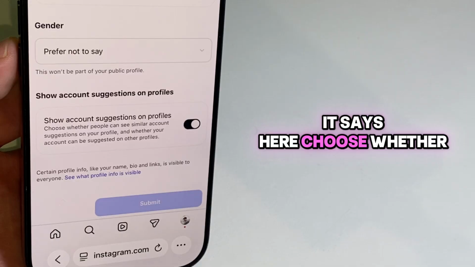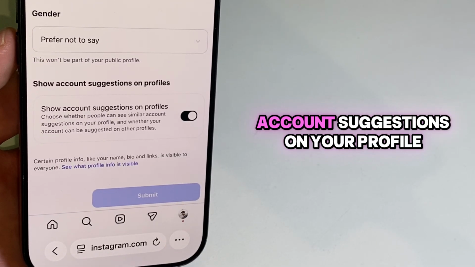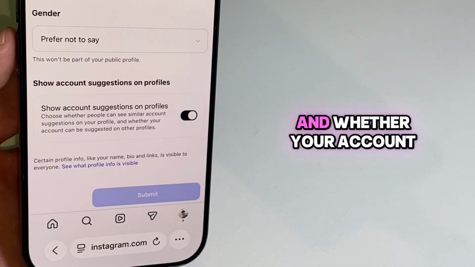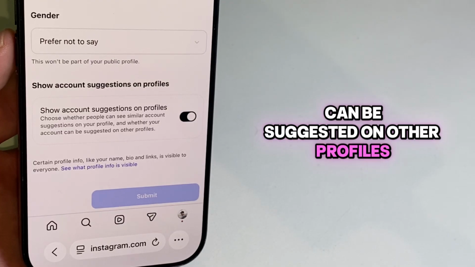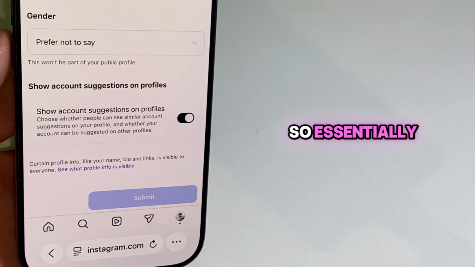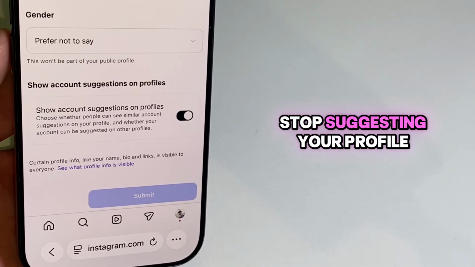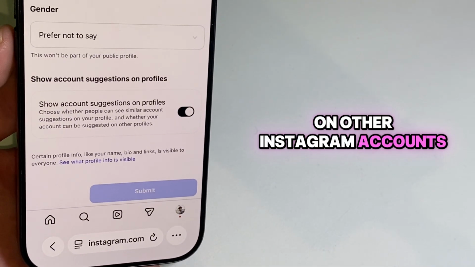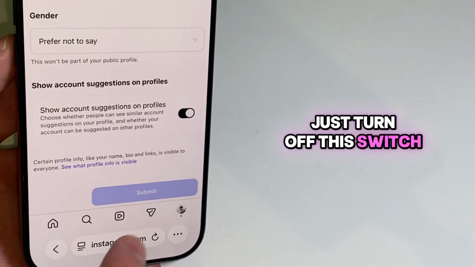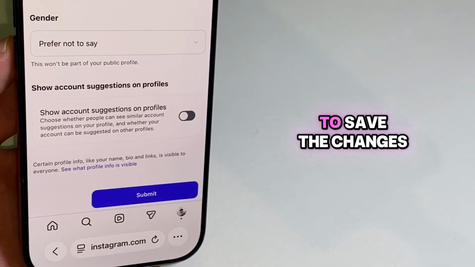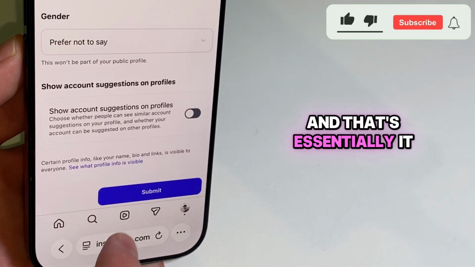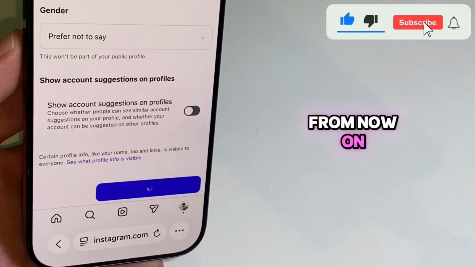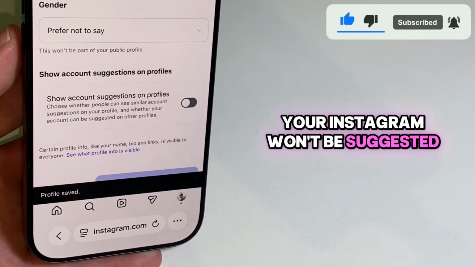It says here, choose whether people can see similar account suggestions on your profile and whether your account can be suggested on other profiles. So essentially, if you want Instagram to stop suggesting your profile on other Instagram accounts, just turn off this switch and tap this Submit option to save the changes. And that's essentially it. From now on, your Instagram won't be suggested and you can enjoy.